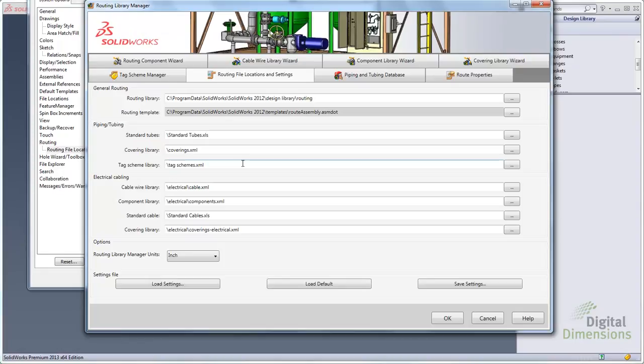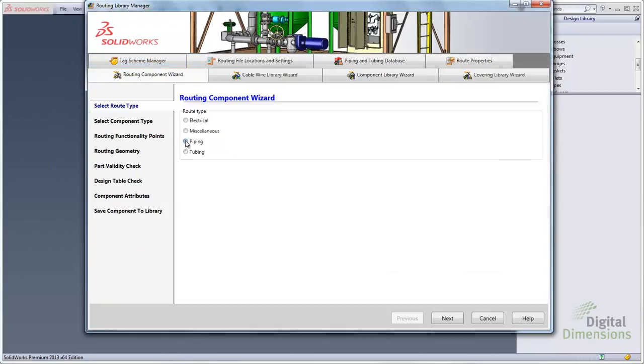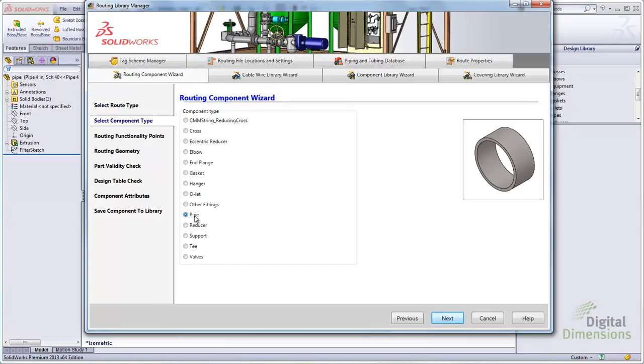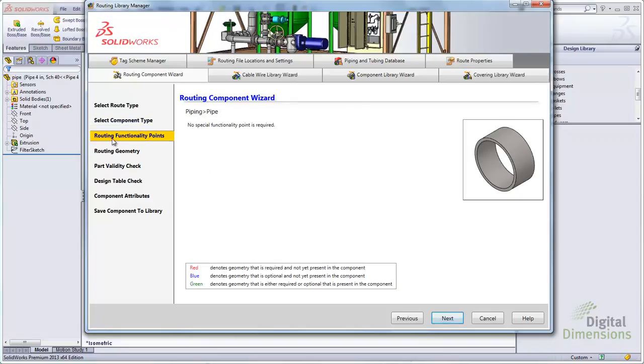Now you can see the routing library manager. It has several tabs, and the one they added the enhancement to is the routing component wizard. I'm going to go ahead and pick piping. So I'll select pipe in this example, but this would also apply to other components like clips, and there are a few others that can use the different design tables to set up the configurations. So I'll click on next, and now you'll see in here the new tab is right after part validity check. It's called design table check.